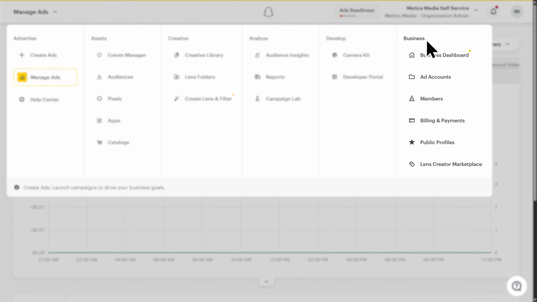Then lastly, we have the Business tab. This holds all of your business and account settings like billing, team members, and public profiles.